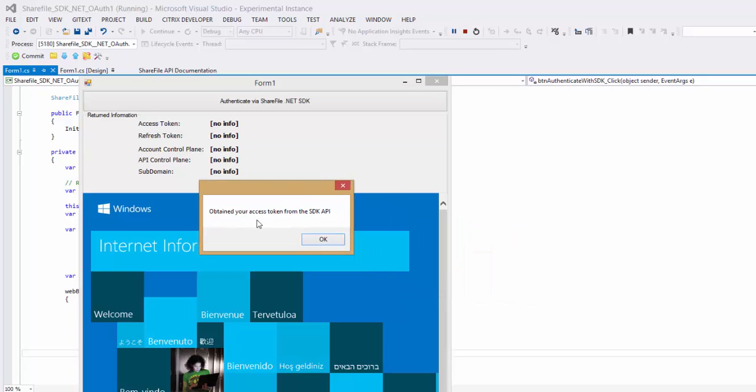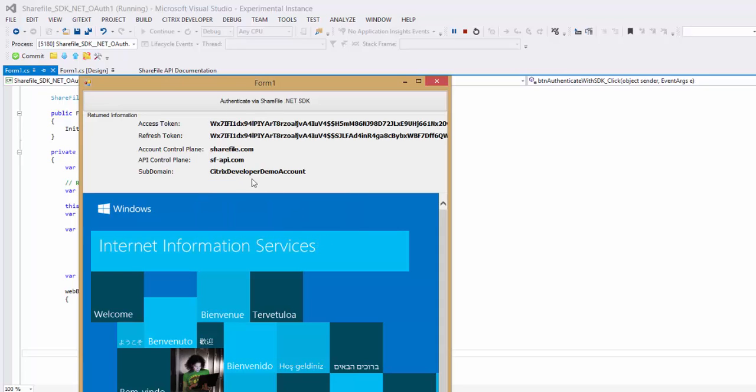We're redirected. You can see we present you with a little dialog that says, hey, we got your access token from the SDK API. We do OK here. Then we populate the labels with all the information that came back from the API. We give you the subdomain, some of the control plane information, and your tokens that you're going to need to do subsequent calls via the API. That's a really quick sample on how to do the OAuth workflow. So check it out for that particular workflow piece.